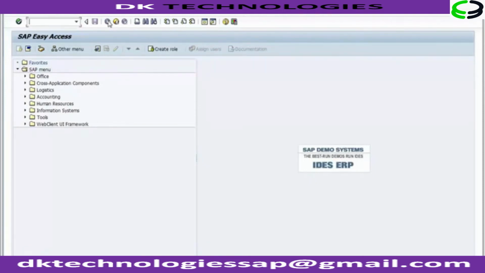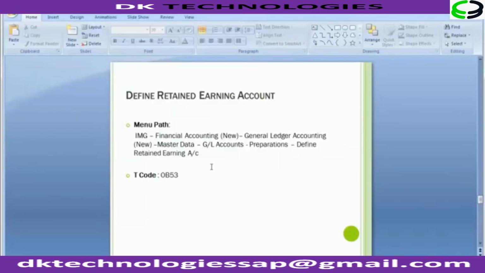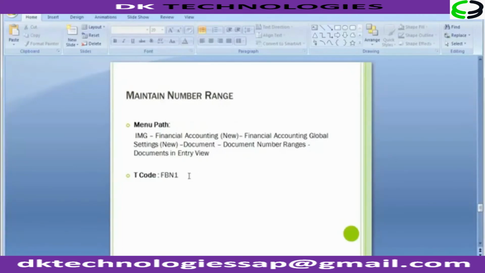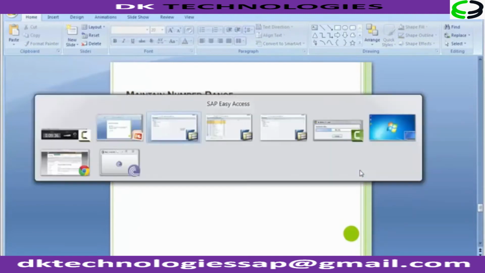So once this has been created, now moving up to the next screen on the PPT presentation. Now retained earning has been defined. The next is maintaining the number range. So maintaining the number range, the shortcut is FBN1, and the long way out, the path is financial accounting new to financial accounting global setting, then to document number range, and then document in entry view. Or the short way out is FBN1.